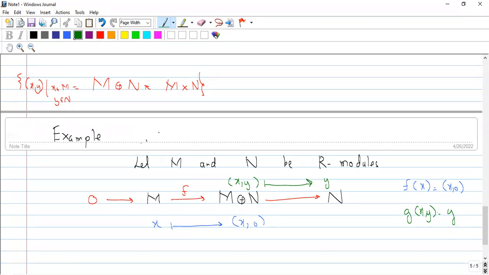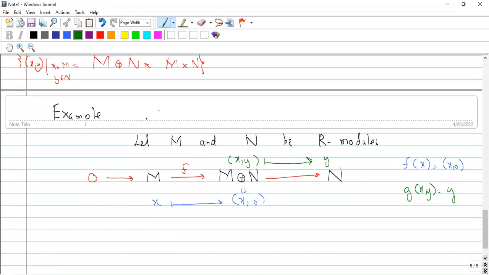Now these are well-defined maps because if you take x an element of M, then (x, y) is an element of M direct sum N. In the same way, if (x, y) is in M direct sum N, it means that x is an element of M and y is an element of N. So if I take the projection on the second coordinate, I get y, and we know that y is an element of N. So these two maps are well defined now.